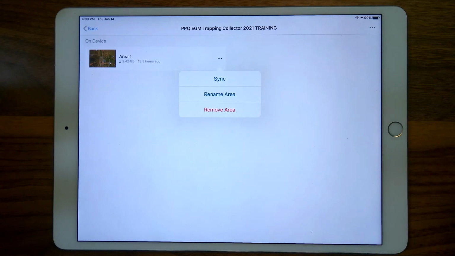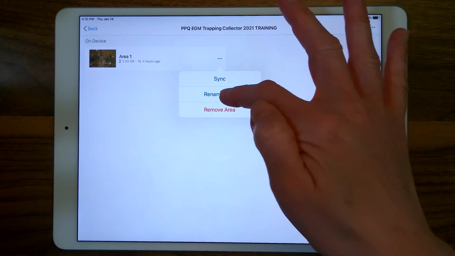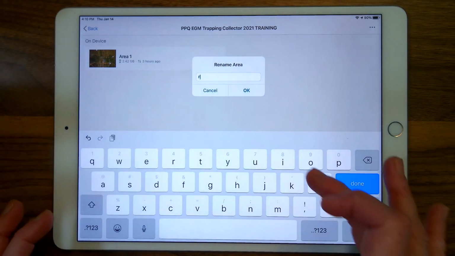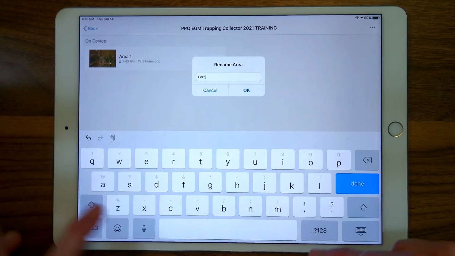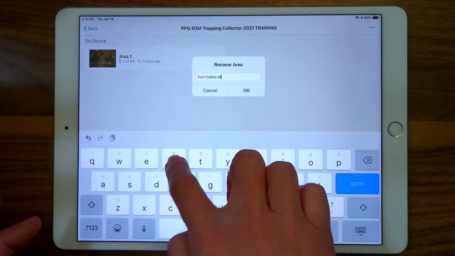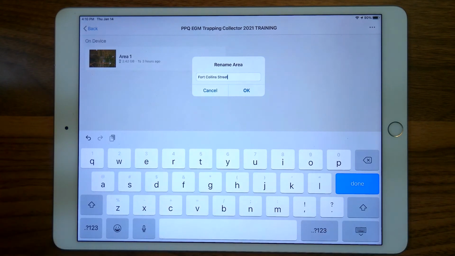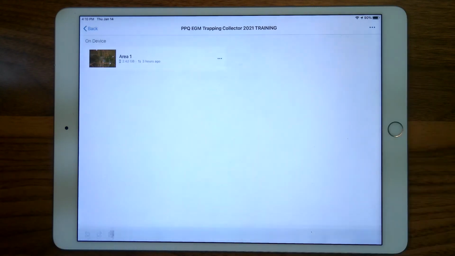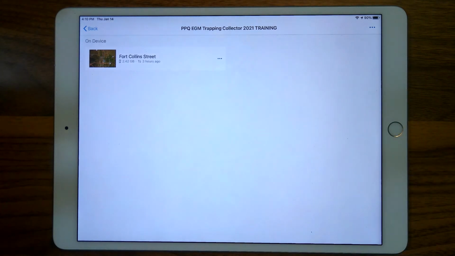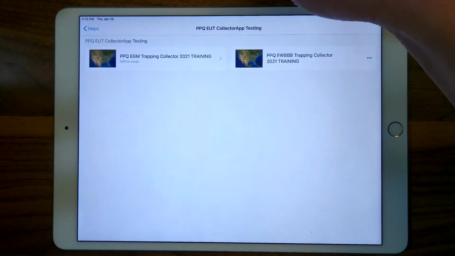And I recommend renaming these areas so that they have a meaningful name to you. I like to do, for my sake, by the central location, which was Fort Collins. And then I like to add the level of detail, which was street. And you see we hit OK. And there we go. And now if we go back, we're going to see something different on this map card.